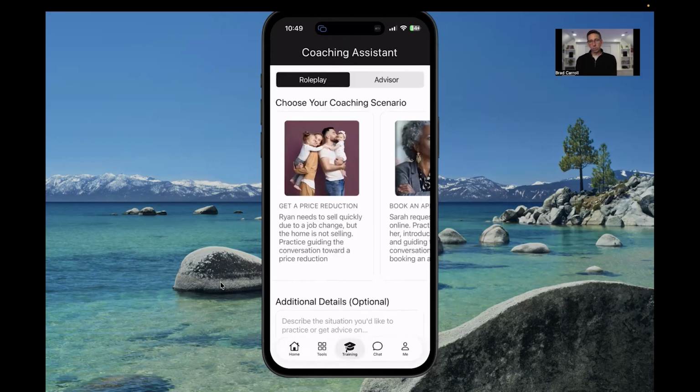If you tap over to training, we have some new features, again exclusive to the app, and that is some role play training as well as coaching and advisor training. So these are absolutely fantastic. Some of them are a little bit more challenging. On the role play, some of them are more challenging than others, but we'll go through a couple and show you how it works.